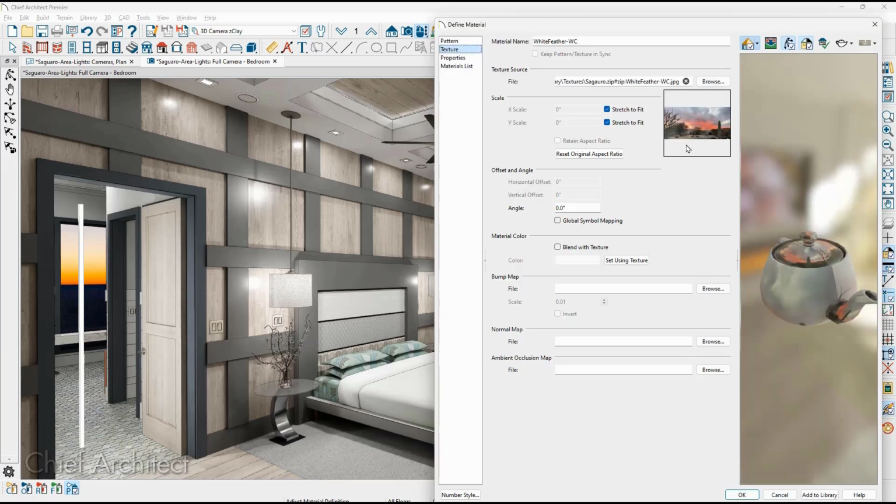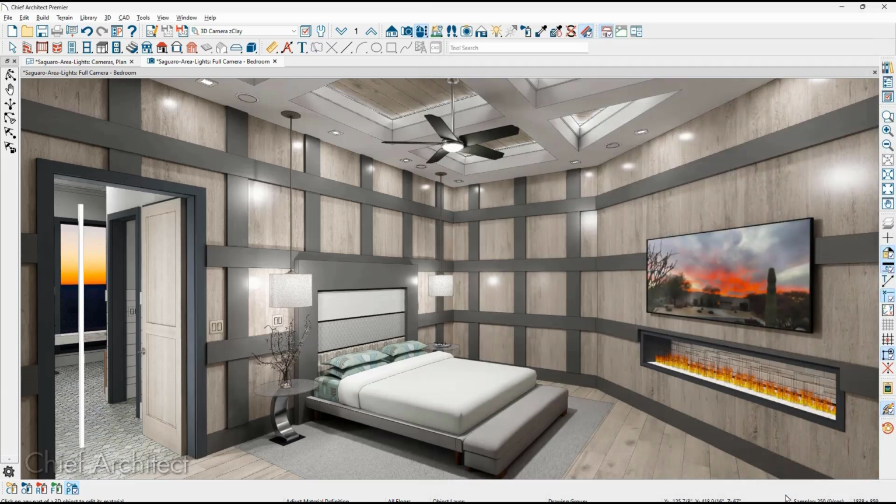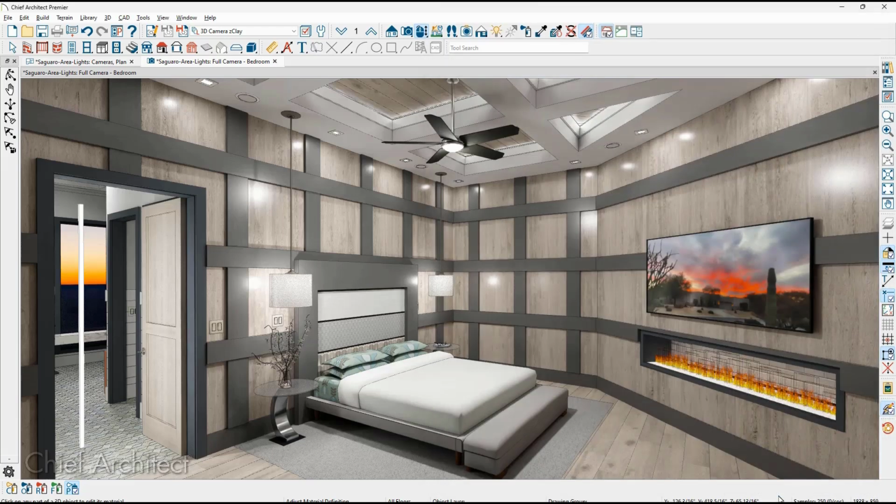On the Texture panel, this is a photo that I imported from my cell phone. On the Properties panel, I put just a little bit of emissivity on the photo to give it a little bit of pop. If we use the Adjust Material Definition on the fire itself, you can see that I've also done a very slight emissivity on the fireplace. I might make it a little bit darker or use greater emissivity if this were an evening scene.